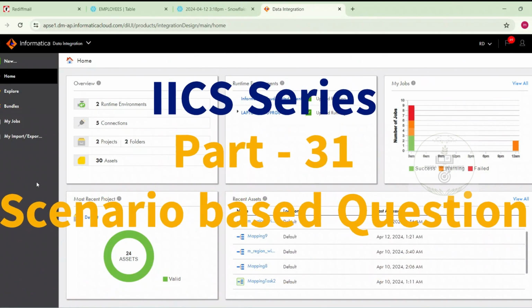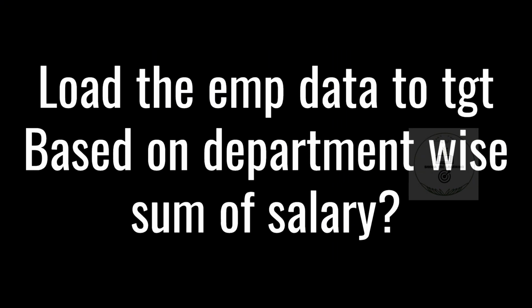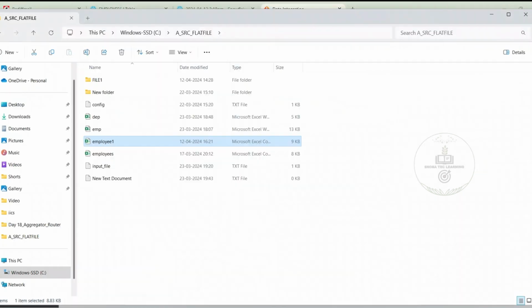Hello everyone, today we are going to see an IICS tutorial series on a scenario based question. The question is we need to load the employees data to the target in the form of department wise sum of salaries. Here I am going to take my source from a flat file.